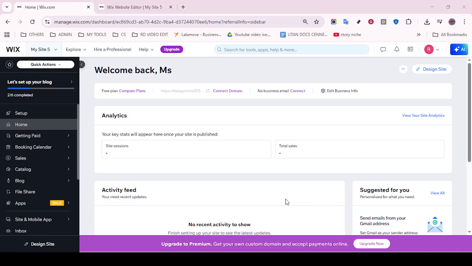In today's video, I'm going to teach you how to seamlessly integrate Google Workspace with your Wix domain. This guide will walk you through each step, making the process straightforward and hassle-free. Let's begin by logging into your Google Workspace admin console. This initial step is crucial, as it is your gateway to managing your Google Workspace settings and domains.